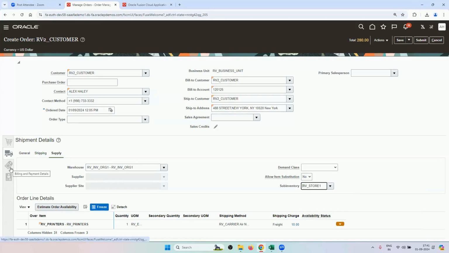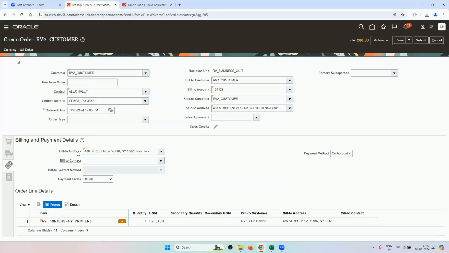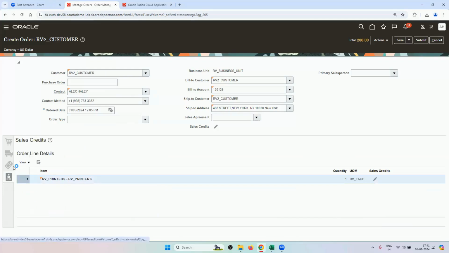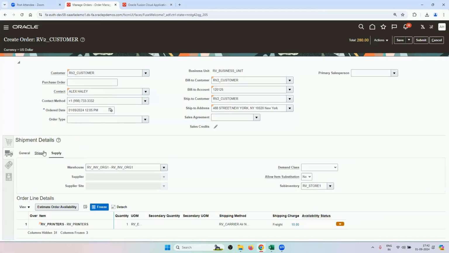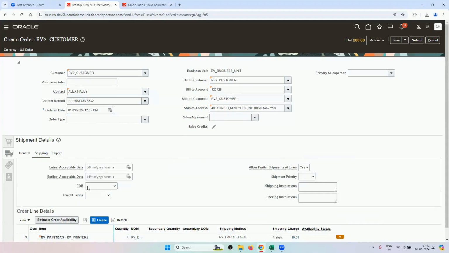Now let me go to the next tab, billing and payment details. Here the bill to address is coming from the top only. The bill to contact would be Alex Haley, what we had defined in the customer setup. Payment terms, let it be 30 net, that's fine. In the coming setups, we will also configure our custom payment terms and our custom FOB, and I'll be showing you.